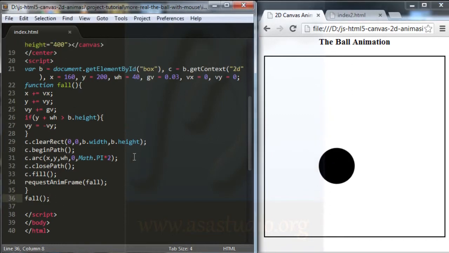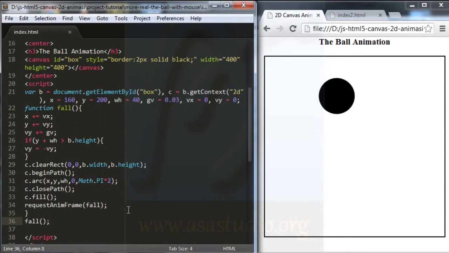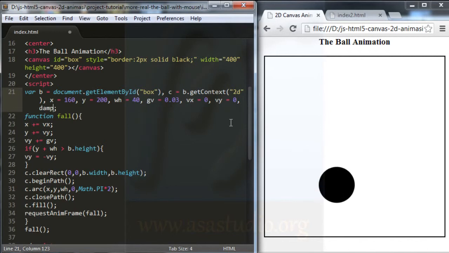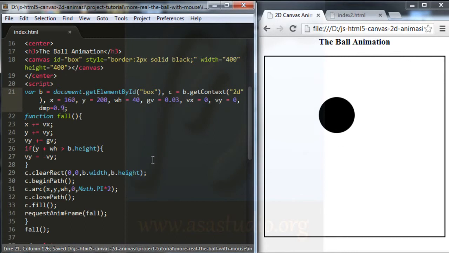Okay, in the previous video I have a script like this, and I have an animation like this. This time I will add a TMP variable. Maybe I add one variable again, and I add TMP equal to maybe 0.1. Okay, maybe 0.9.